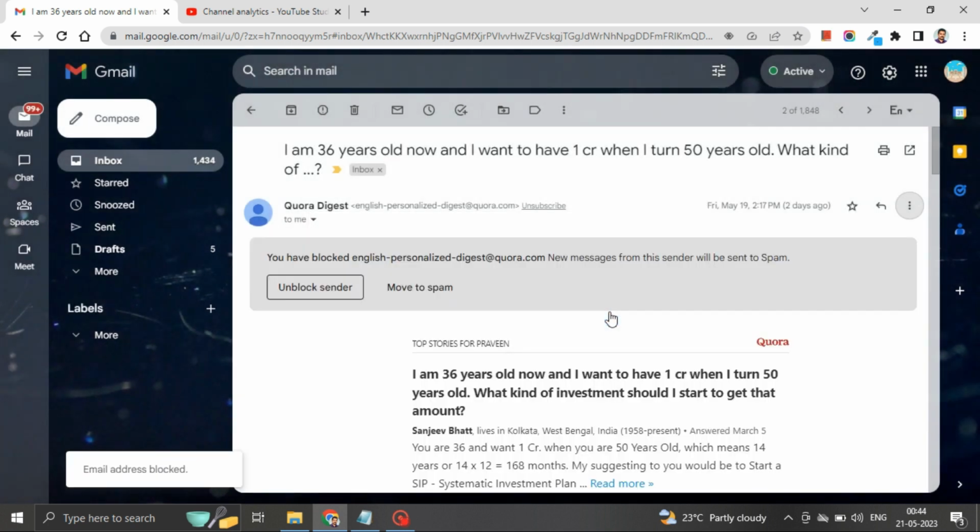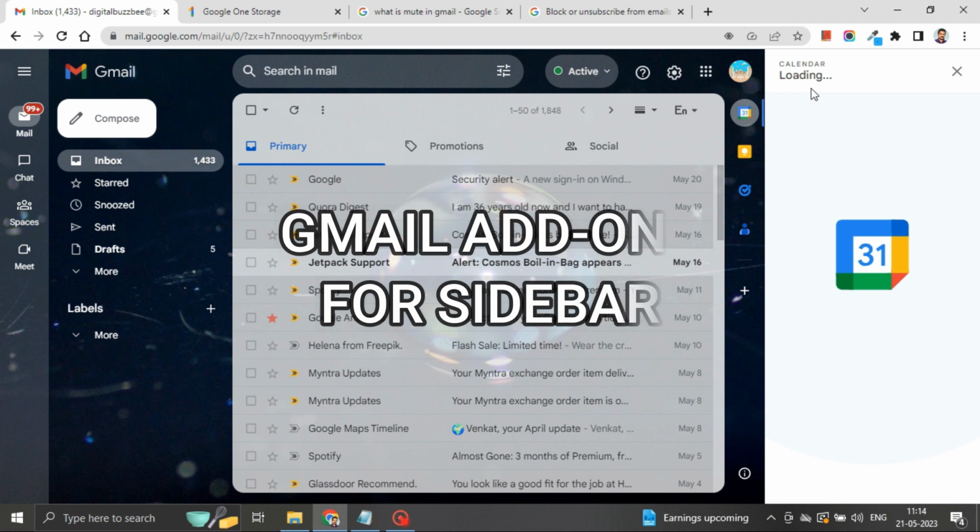Next time when it is received in your Gmail account, you will find it in your spam folder instead of finding it in your primary inbox. Also, if you would like to unblock it in future, there is a button called unblock sender. You can click on unblock sender, and then it will again come back to your primary inbox.